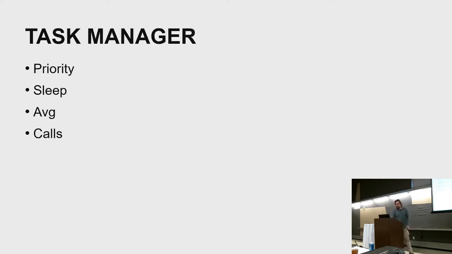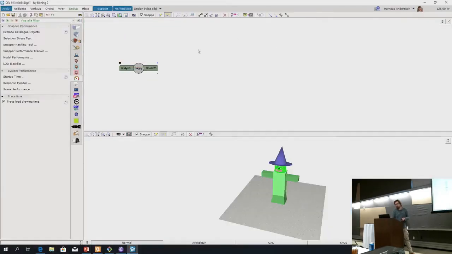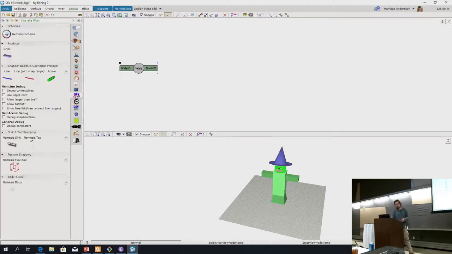Ahead. We have the task manager. The task manager will give you the idle task, the priority task, how much time they take, their priority, sleep time, and how many times they're called. It's also one of those, if you get random hangs, this could be because of a slow task.